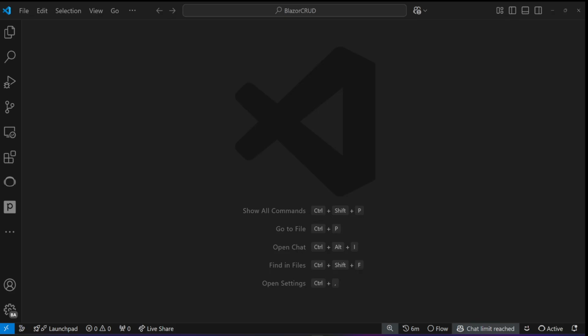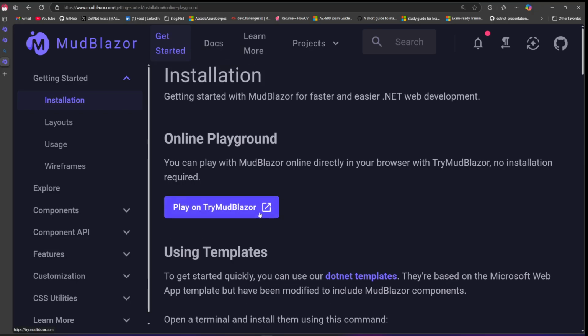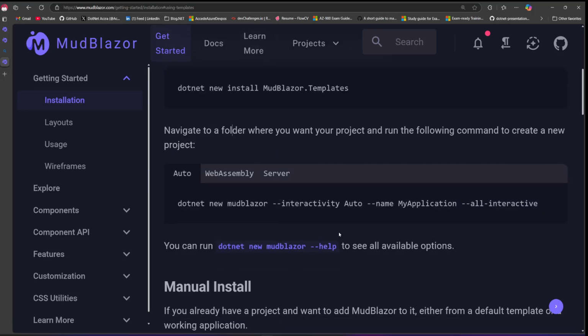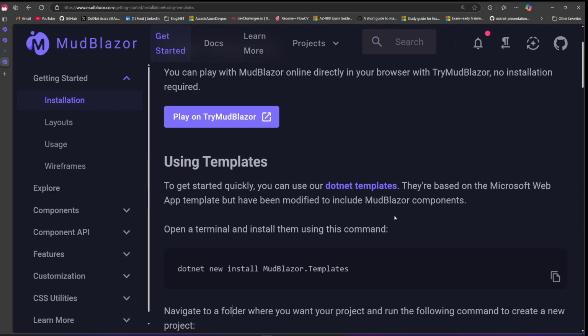So let's get started. To get started, what I'm going to do is show you the component or the UI library that we are going to use. It's called MudBlazor, which is one of the most popular Blazor UI components that you can find on the internet, and it's very easy. If you search for MudBlazor, you get it. And there are so many ways that you can work with it.